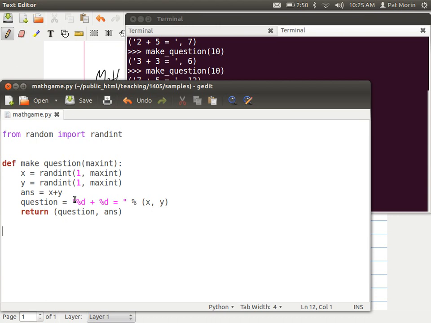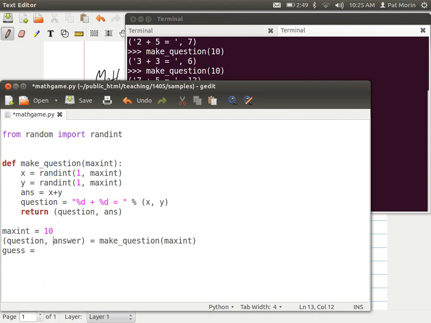So we need to ask the question and get the user's answer. So in order to ask the question, we want something like this. We'll start with a sensible range of 10. So there we've got the question. Now how do we ask it?